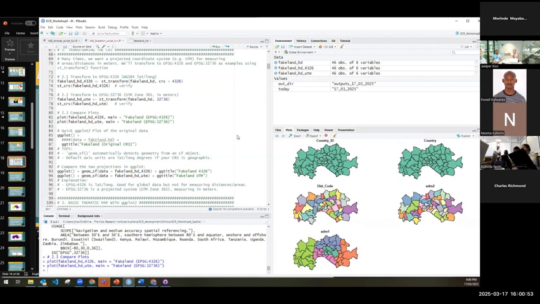Can you guys let me know that you have been able to get to this stage? Do we have all these objects in our environment? Thumbs up.